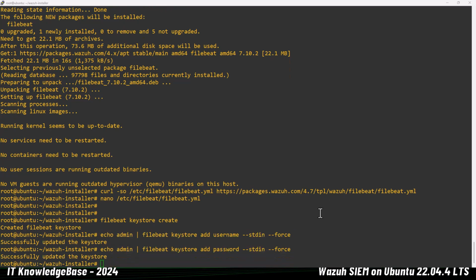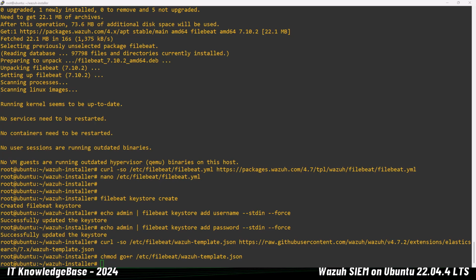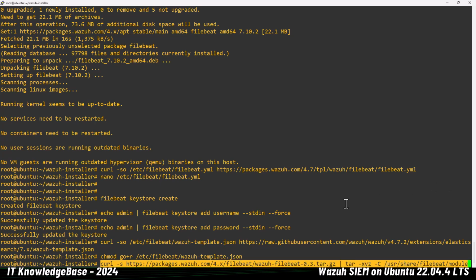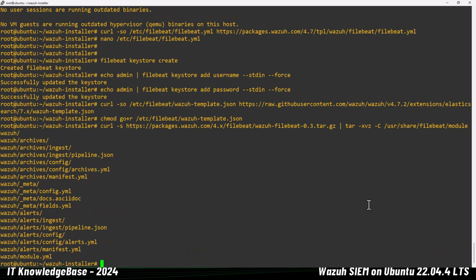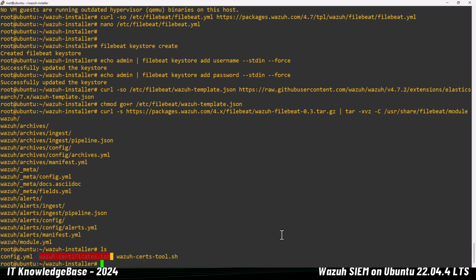Now download the alerts template for the Wazuh indexer. Change the permission of the Filebeat Wazuh template JSON file. Installing the Wazuh module for Filebeat. Now deploying certificates. Our wazuh-certificates.tar is still in this folder, and our node name environment variable is still set, so we can proceed.